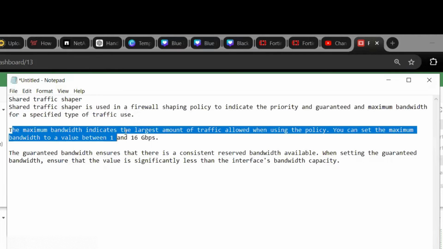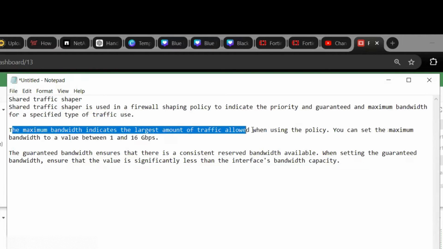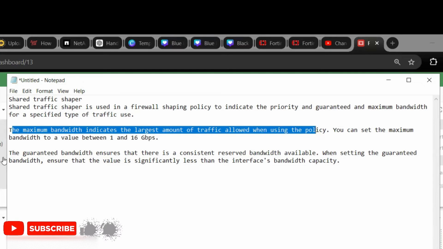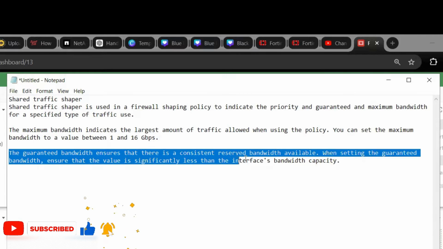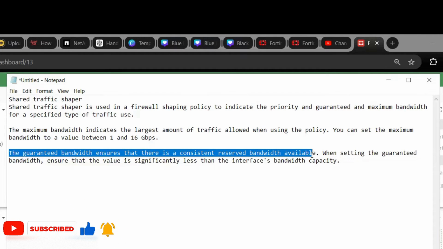The maximum bandwidth indicates the largest amount of traffic allowed when using the policy. You can set the maximum bandwidth to a value between 1 and 16 gigabytes per second. The guaranteed bandwidth ensures that there is a consistent reserved bandwidth available. When setting the guaranteed bandwidth, ensure that the value is significantly less than the interface's bandwidth capacity.